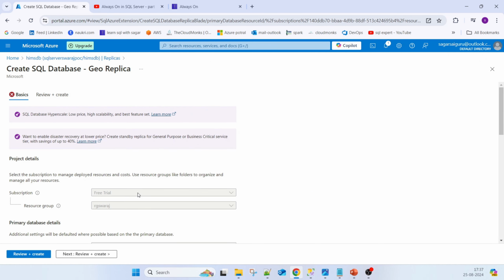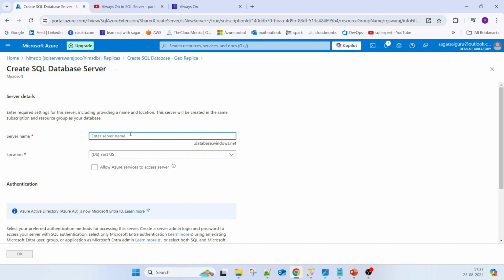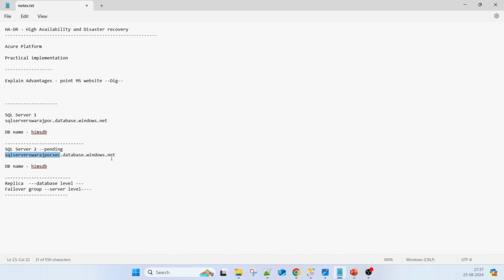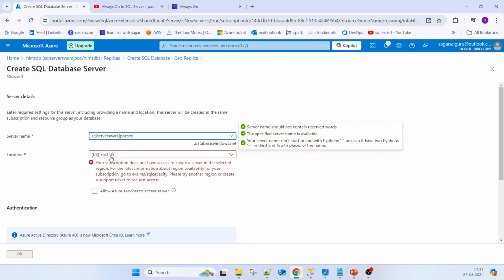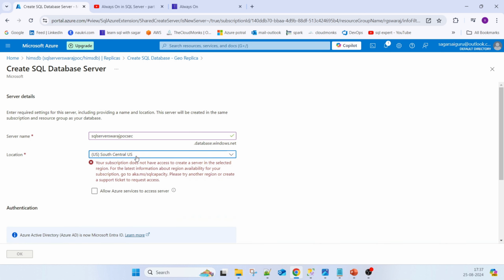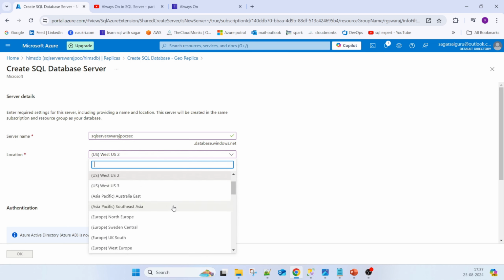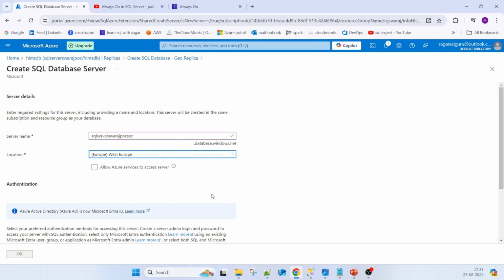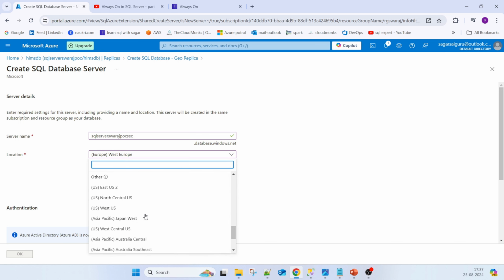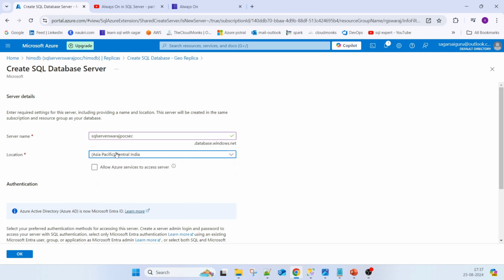Then I'm going to create the SQL server, and here we have to put in the SQL server name. I am considering this as the SQL server name, and I want it in a US region. South Central US, I think it will be allowed. No, West US 2. Previously it was UK South, so West Europe. We can make it India. There is Central India, Asia Pacific.